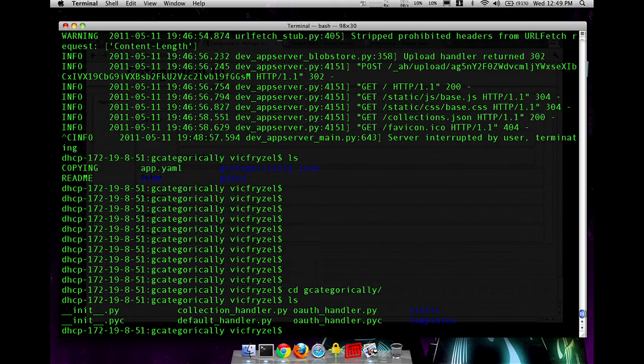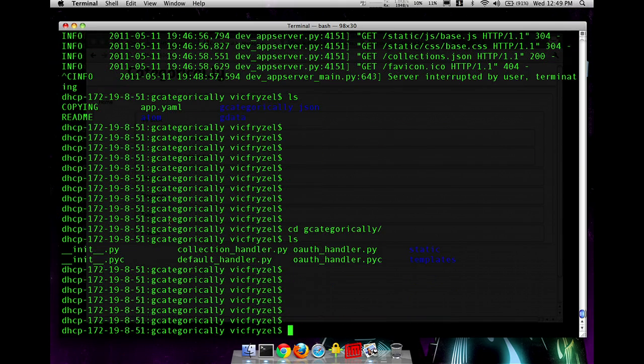And so here's all of the source code for gcategorically. If you're familiar with Python, here we have an init.py, which is pretty basic for declaring a Python module. And then the handlers are the important bits of information here. So you can see we have an OAuth handler to handle the OAuth portion of the application, a collection handler to handle manipulating collections, pulling down the list of collections, things like that. And then we have a default handler, and all this really does is render the main page.